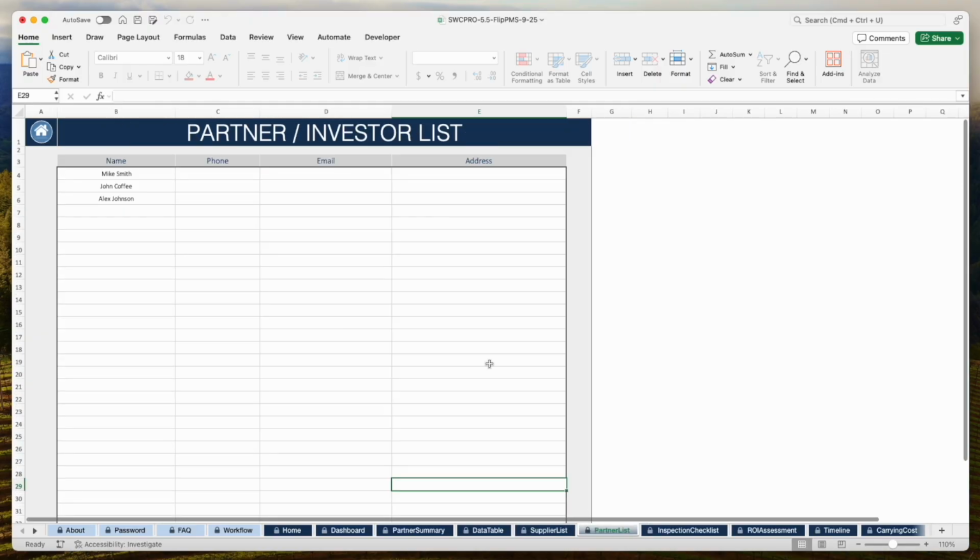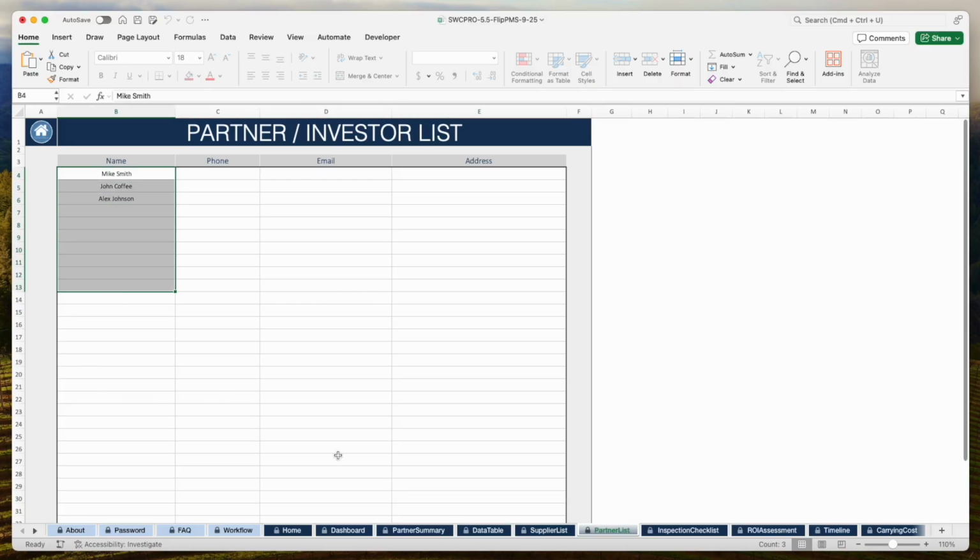Now, next is the partner list, and this is really similar. It's going to turn into a drop down that you can use, and these names you can later select in your partner summary, which I'll cover. They also show up in the offer review. But ultimately, these are your partners and investors, anybody you're potentially splitting profits with or splitting doing the work with on the flips.